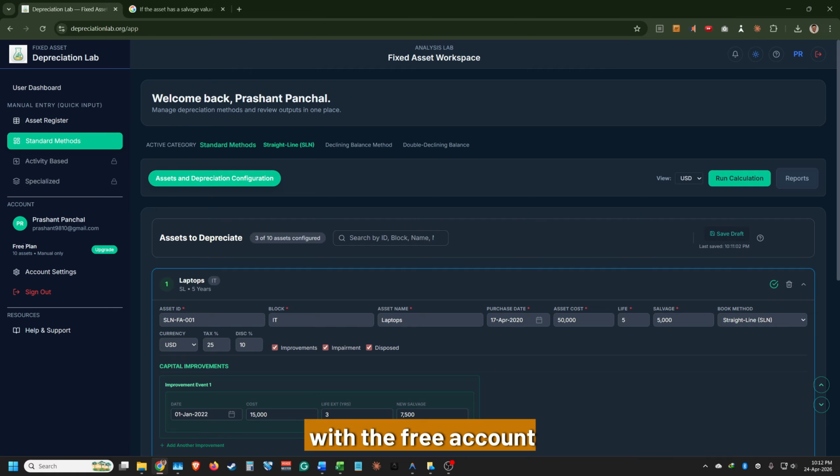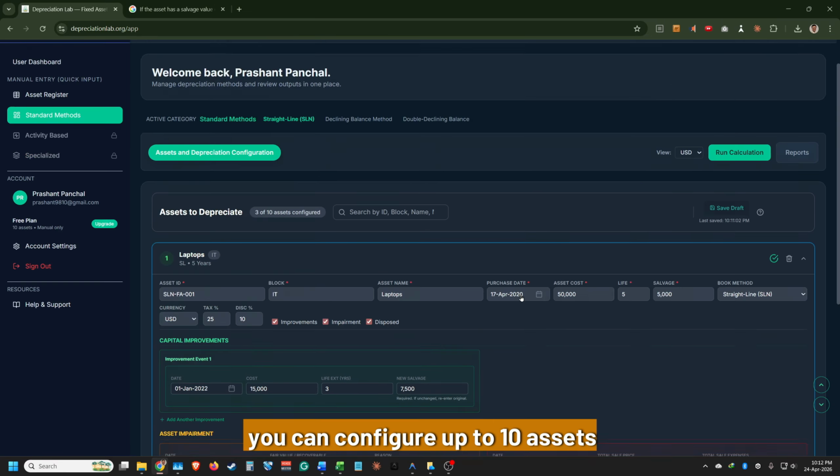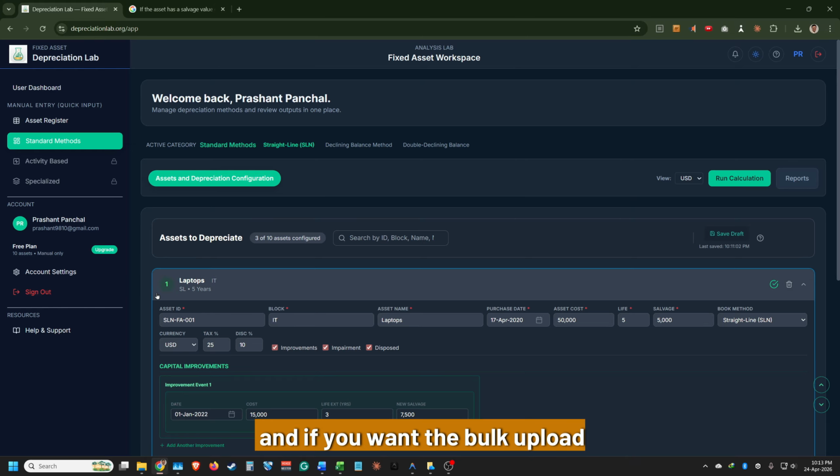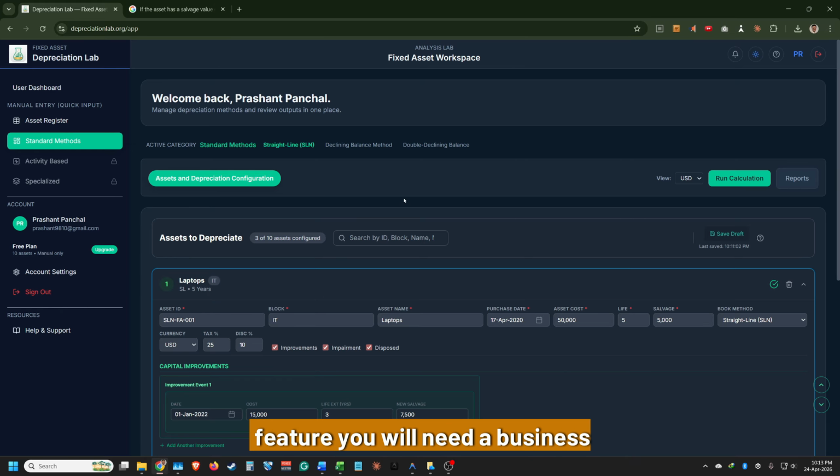As I said before, with the free account you can configure up to 10 assets. It will just work for 10 assets. You don't have to pay anything if your requirement is only 10 assets. But if you want additional methods and up to 50 inputs for assets, you need to upgrade to the professional plan. With the professional plan, you will also get activity based, which is the units of production method, and specialized, which is the component method. Currently, as you can see, since I'm on a free plan, I don't have access to it. And if you want the bulk upload feature, you will need a business tier plan, which we'll have a look at in a later stage of this video series.